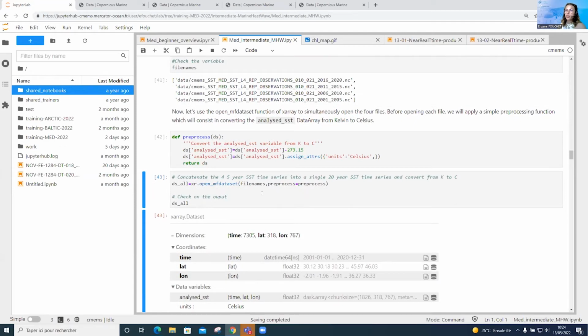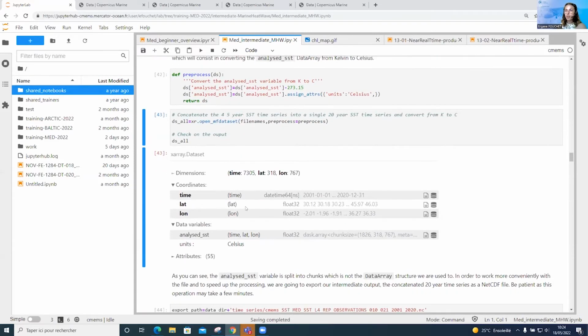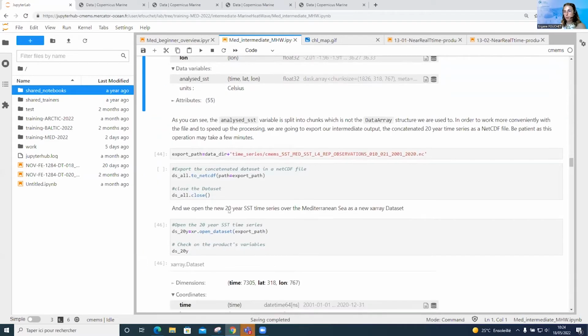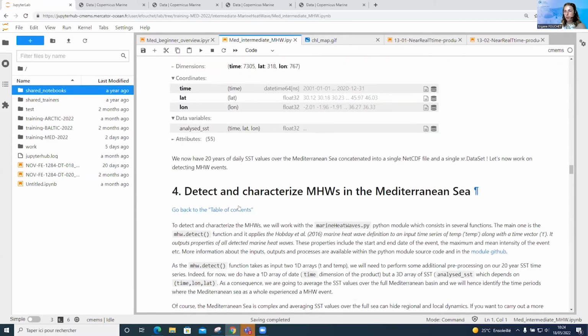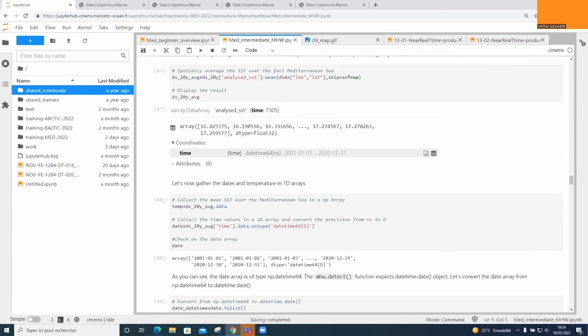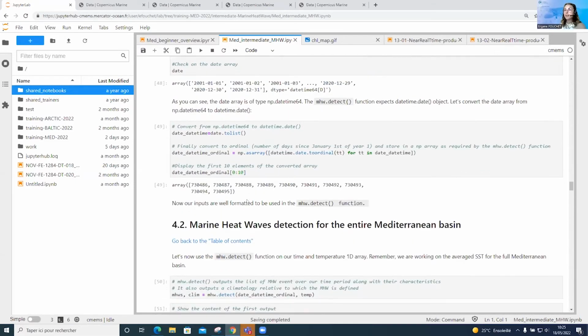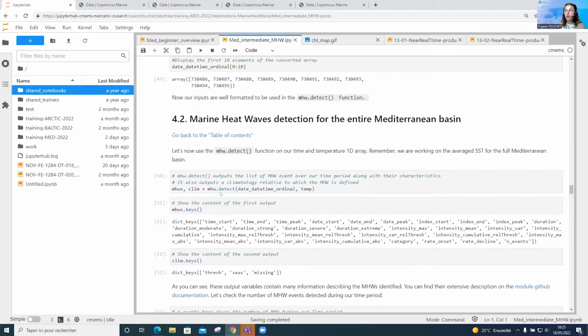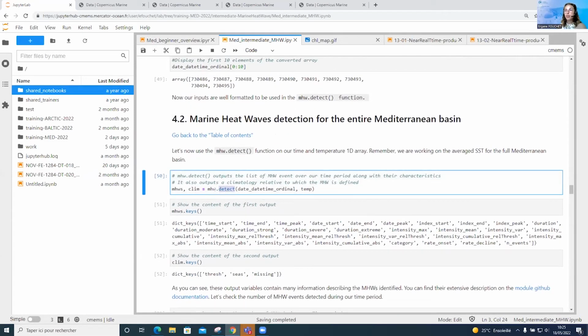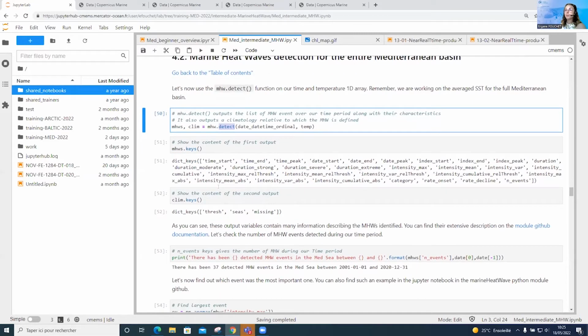Then in this section, we pre-process the files because the marine heatwave library we're using expects a specific format for the files, for the variables. In this section, we calculate the marine heat waves over the whole Mediterranean Sea, and we are using the function detect from the marine heat waves library.